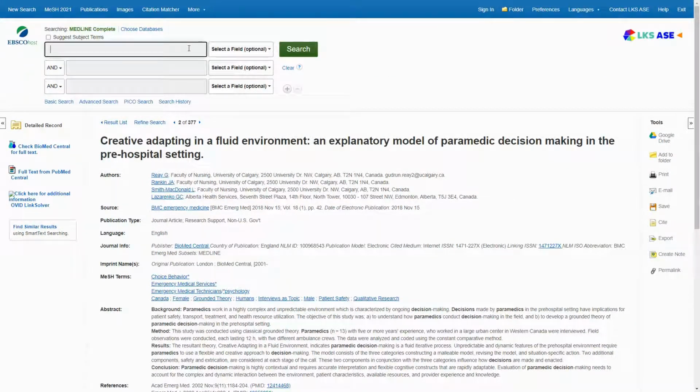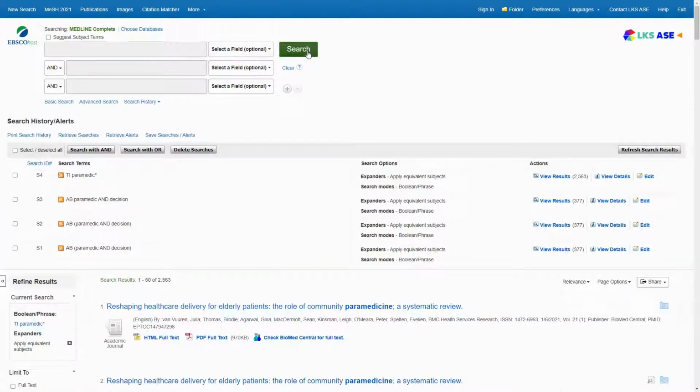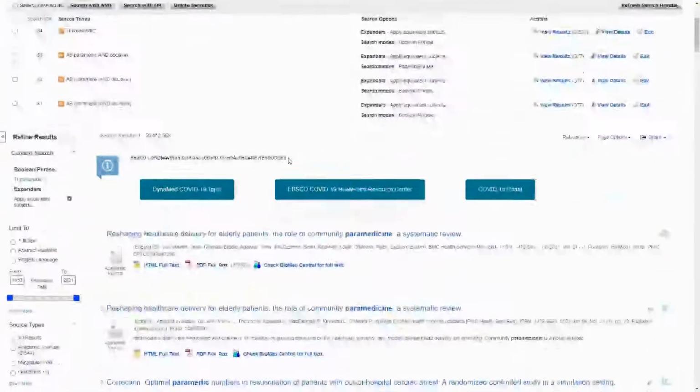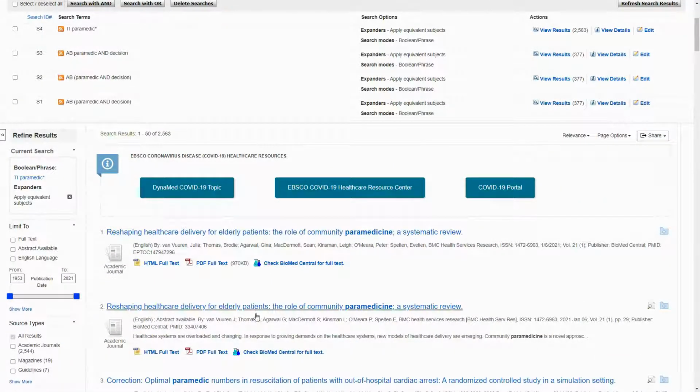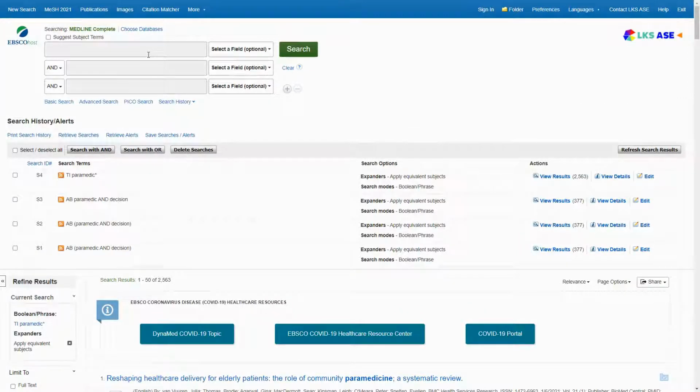You can do the same search again using the title field. In this case, the two-letter code for title is TI. So we search for TI paramedic star, which gets the different versions of the word paramedic in the title field. And if you look at the search results, you will see paramedic, paramedicine, and paramedics are all present in the title field of the articles we find.